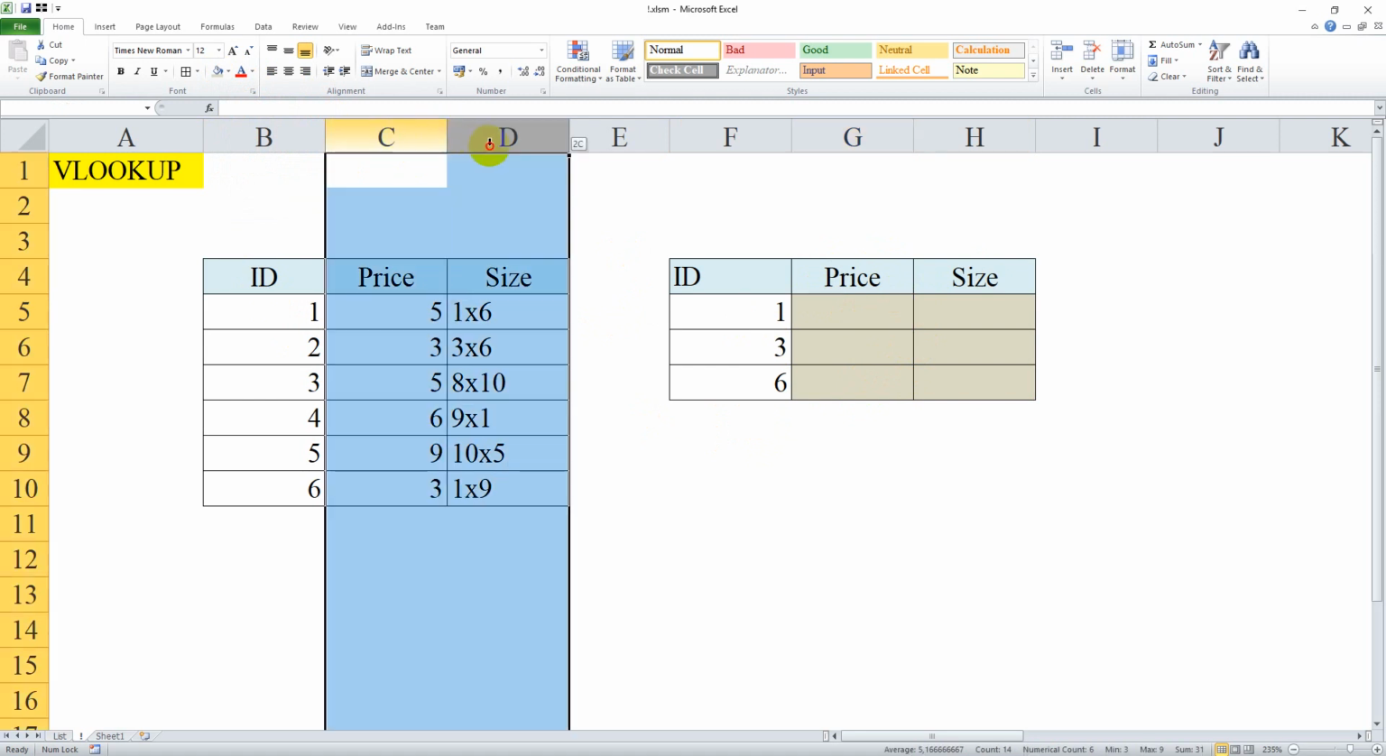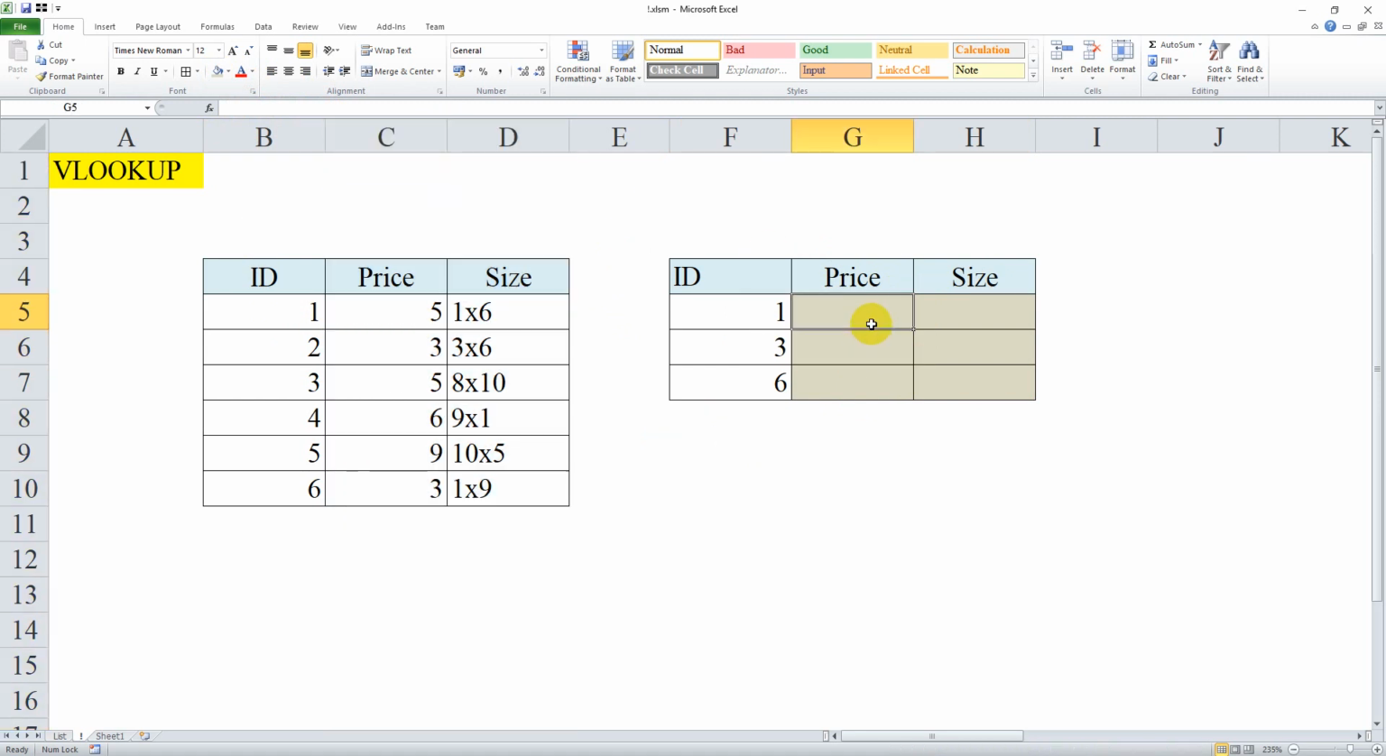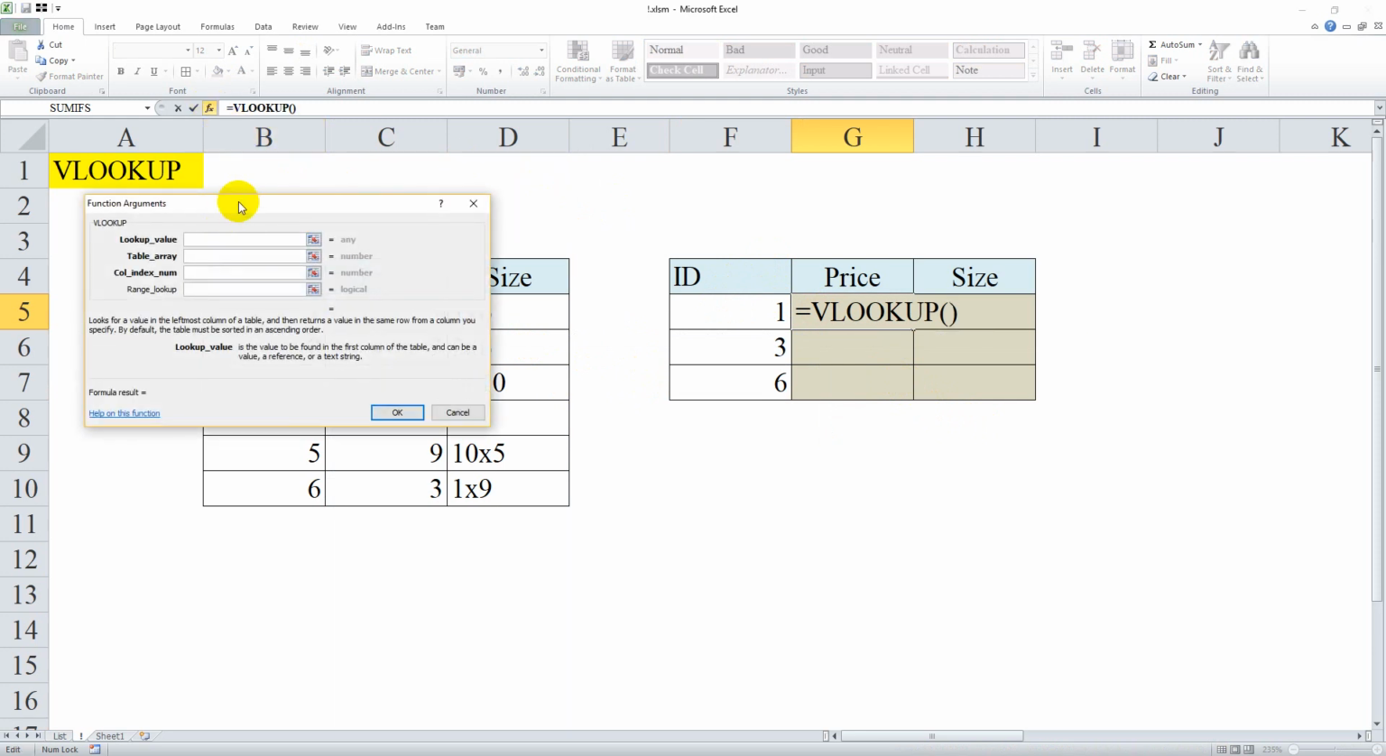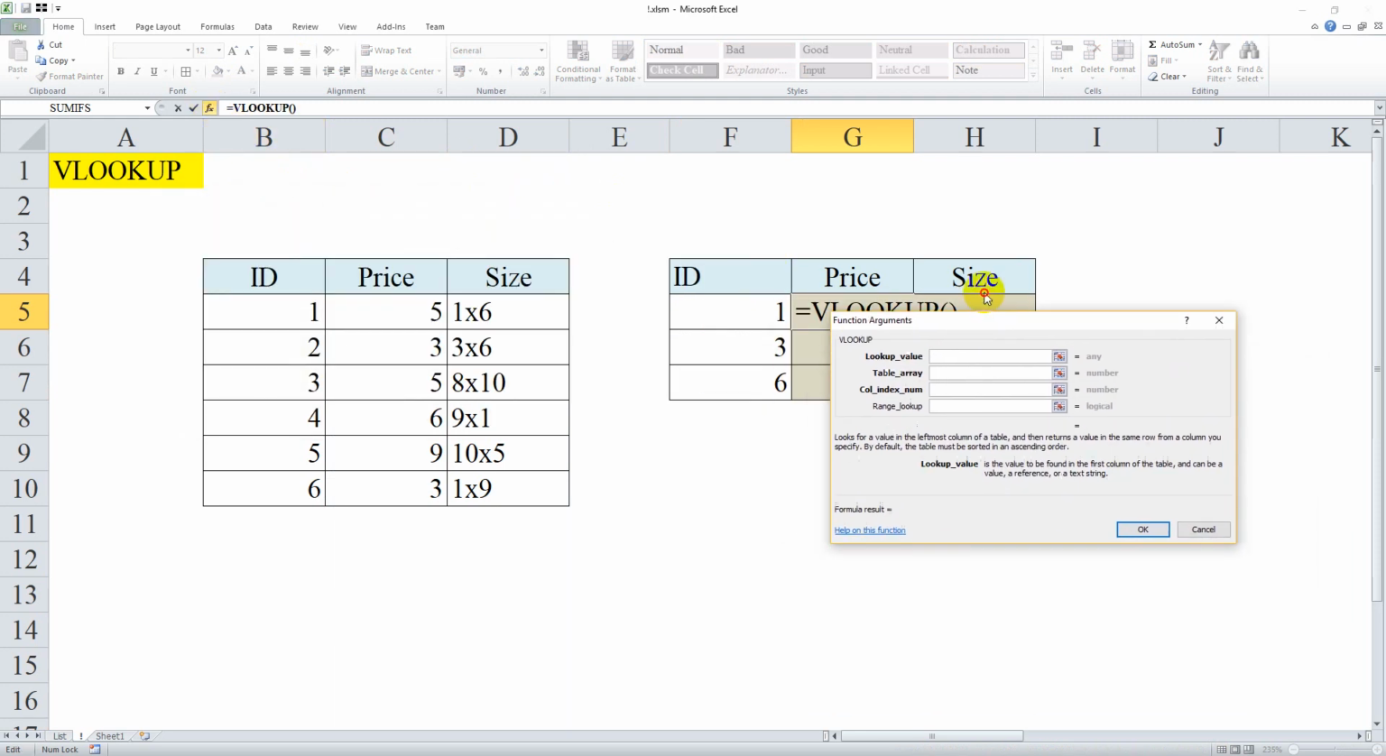It's in these columns. To do that we will use the ID. I will show you. We will start and you will see. We start by using the formula VLOOKUP. You can press on this function icon and you will find the function arguments.